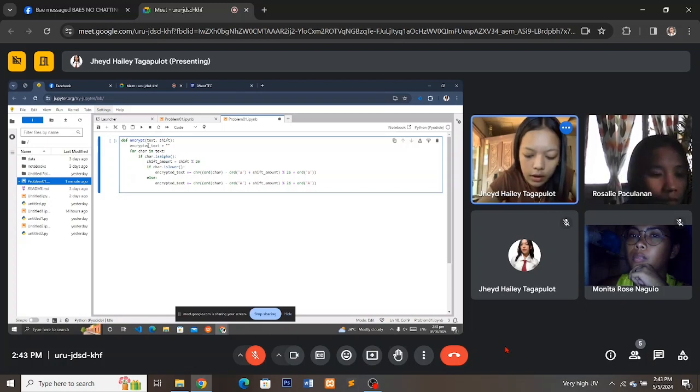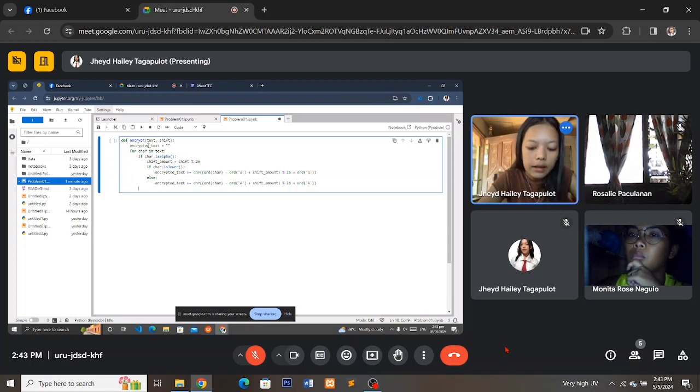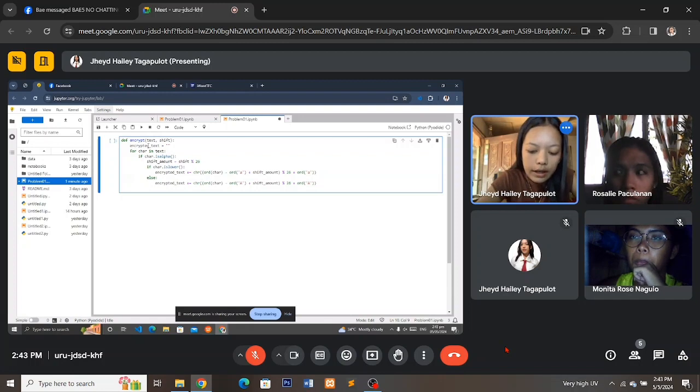This is to wrap around the alphabet before adding the ASCII value of a. Similarly, for uppercase letters, it performs the same operation but with capital A instead of small letter a. Non-alphabetic characters are included in the encrypted text without alteration. Ultimately, the function returns the encrypted text.